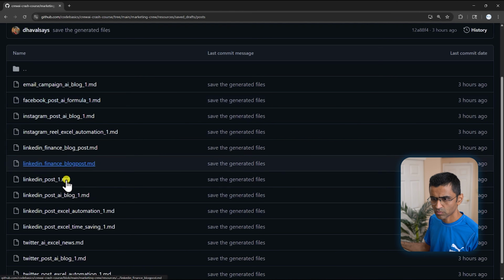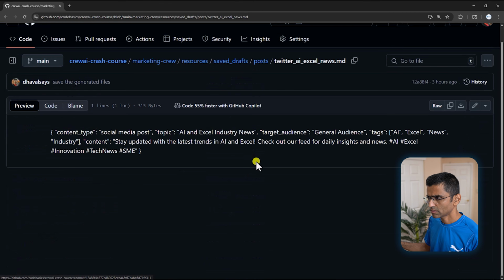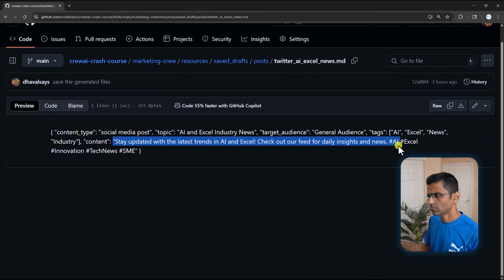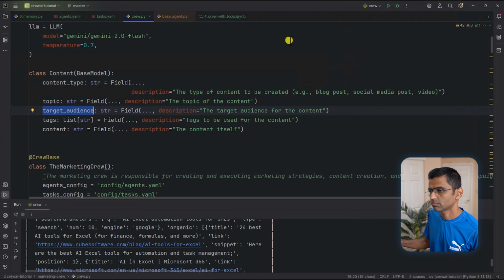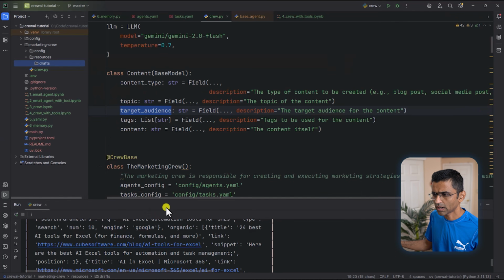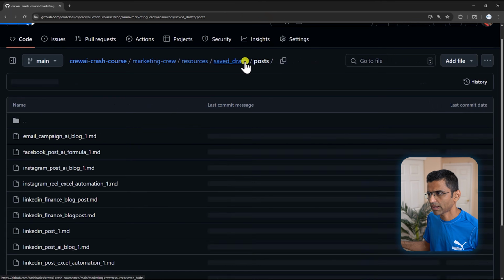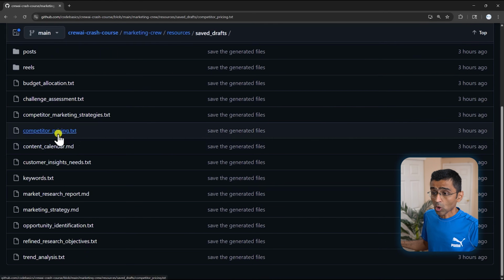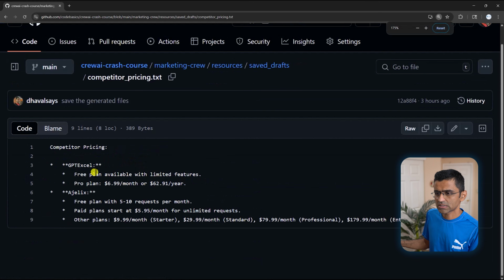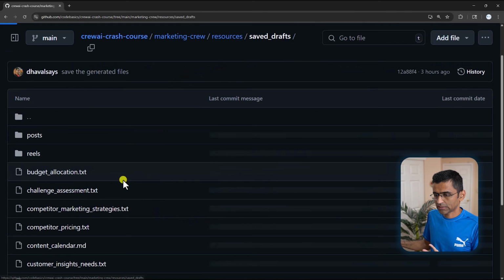Then for Facebook or let's say Twitter, you will have a small post, right? So your content topic is this, stay updated, whatever. See? So you can fine tune it and refine it further. But this creates a very solid plan for your team, marketing team, something that they can start using. Competitor pricing, see? It is working autonomously and putting all these details in the files that your marketing team needs.